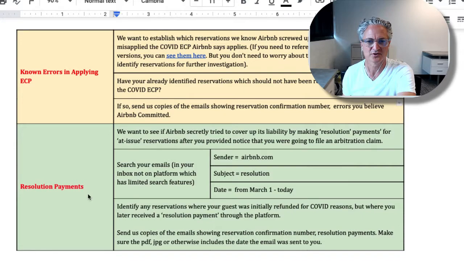The second thing we want to talk about are resolution payments. And resolution payments are payments that they make because they know they screwed up. And so you get resolution payments also on things like the host guarantee. If there's a host guarantee claim, you'll get a resolution payment if they think that you're in the right, that type of thing. So we don't want any resolution payments here. We're going to try and identify the resolution payments that dealt with COVID refunds.